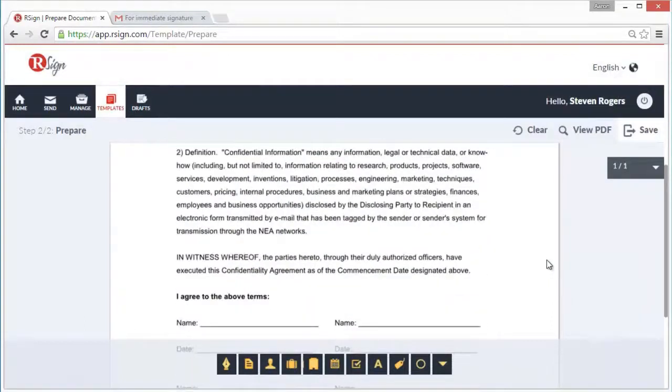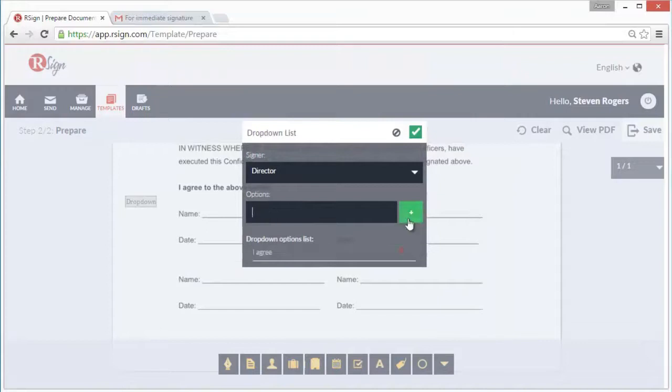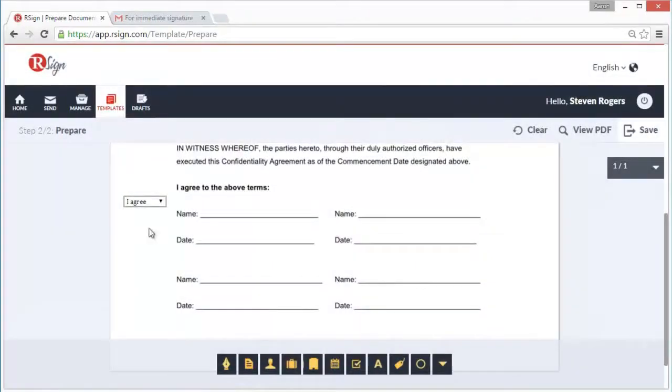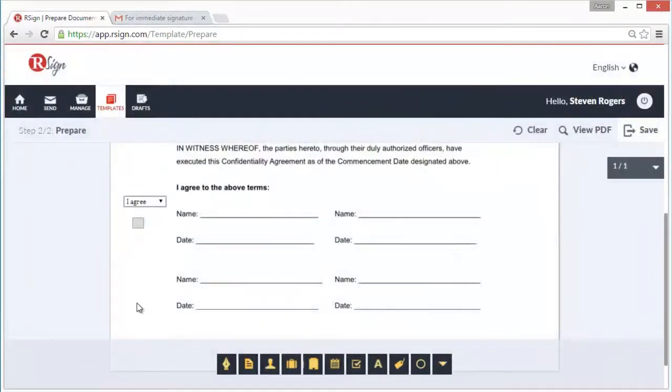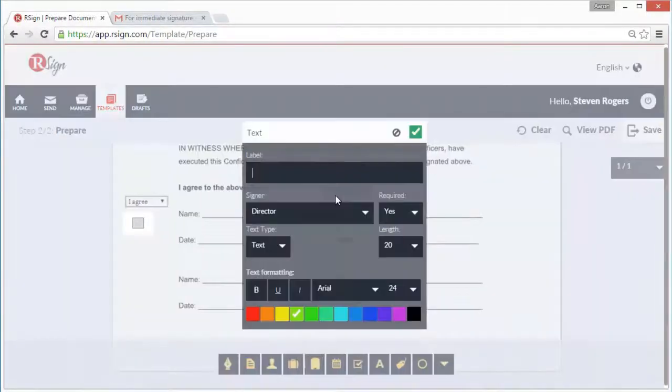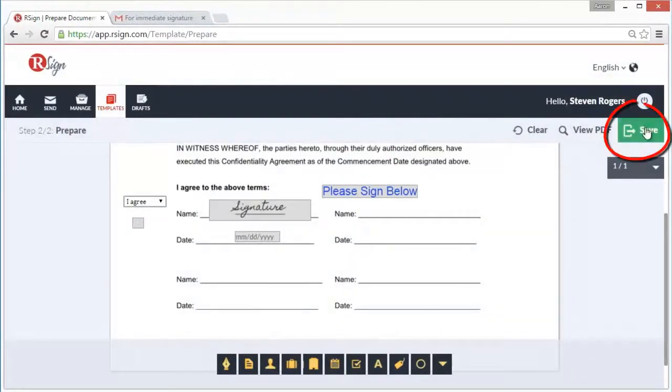Here are a few other options I didn't show before. You can create a drop-down box, place a checkbox anywhere on the document, add new text not already on the document, and so on. When you're done, click Save.